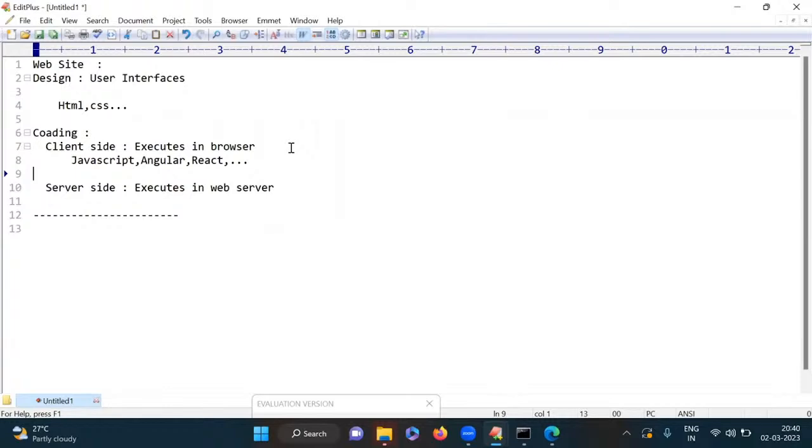And server side script is executing in web server, not in browser. Like that, we have these two types of scripts. One is client side, another one is server side script. Client side script is executing where? In browser. Server side script is executing in web server. Only result is downloading into browser. That is the concept of this.